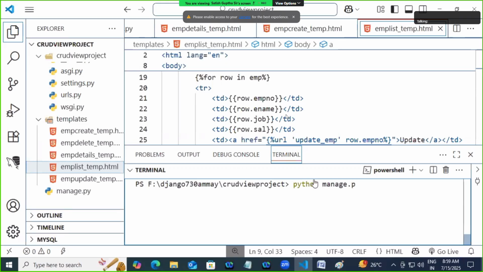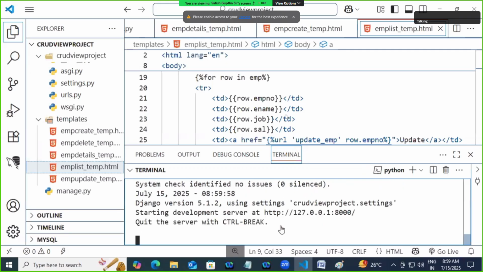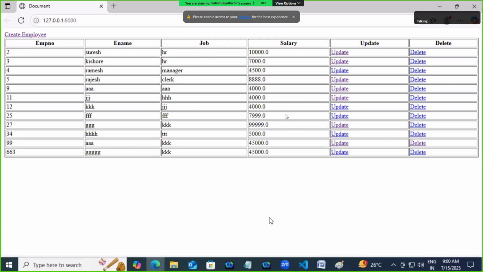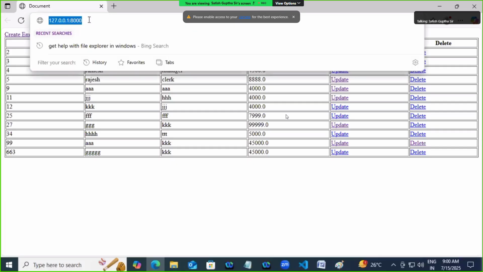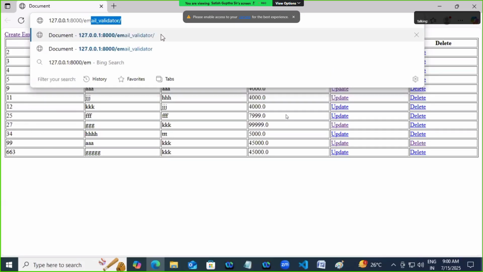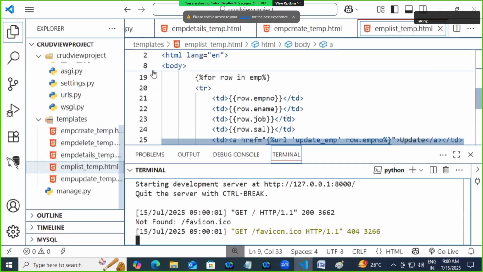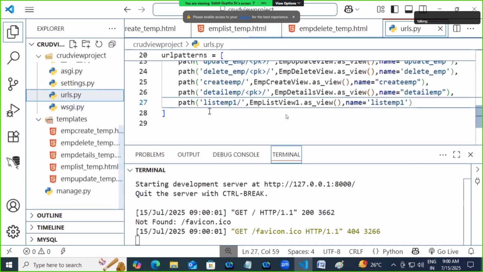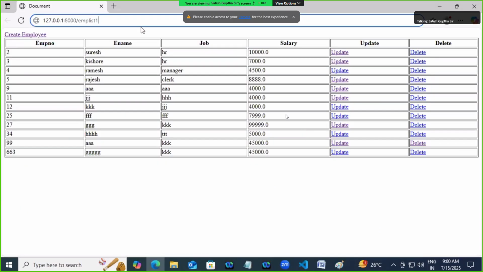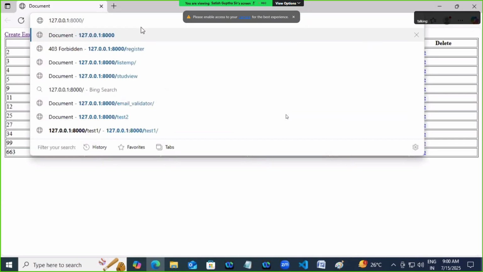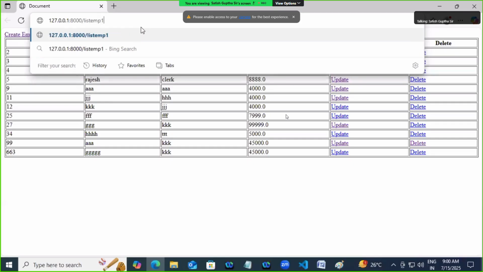So python manage dot py runserver. Okay, let's run this code here. But anyway, we have to send a request to what? EMP list one. The URL here is list EMP1. So this is list EMP1.